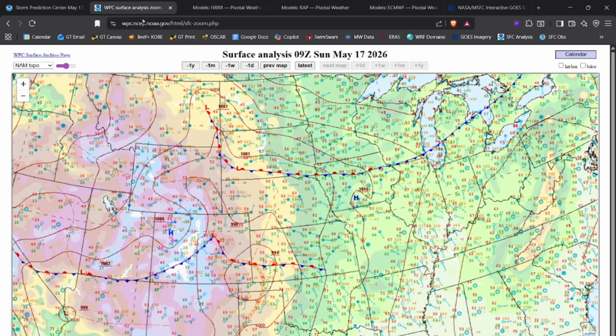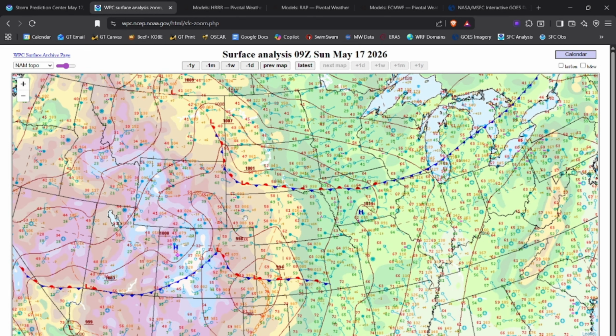Let's go into it. First, we'll start with the live observations, and you can see this is the latest surface map for 9Z today. The culprit for today's severe weather event is going to be this diffuse area of low pressure. This low is slowly going to move to the northeast, and the moisture is going to surge northward and become unstable as the day goes on.